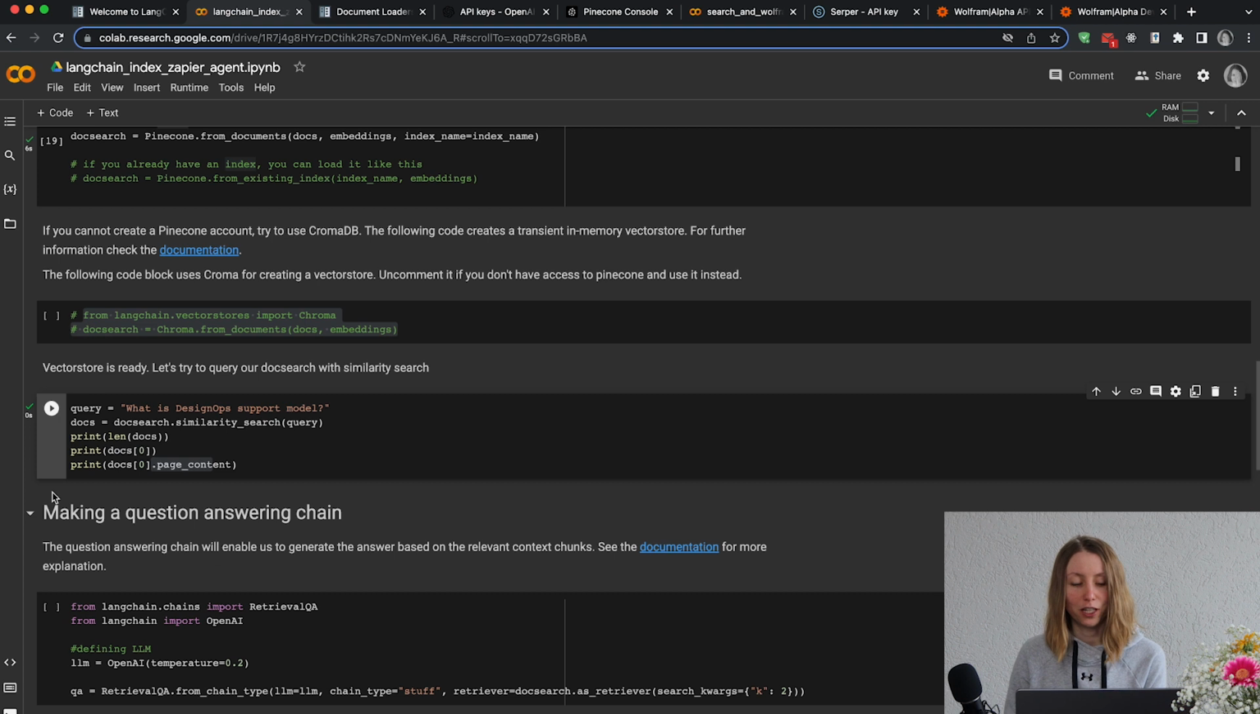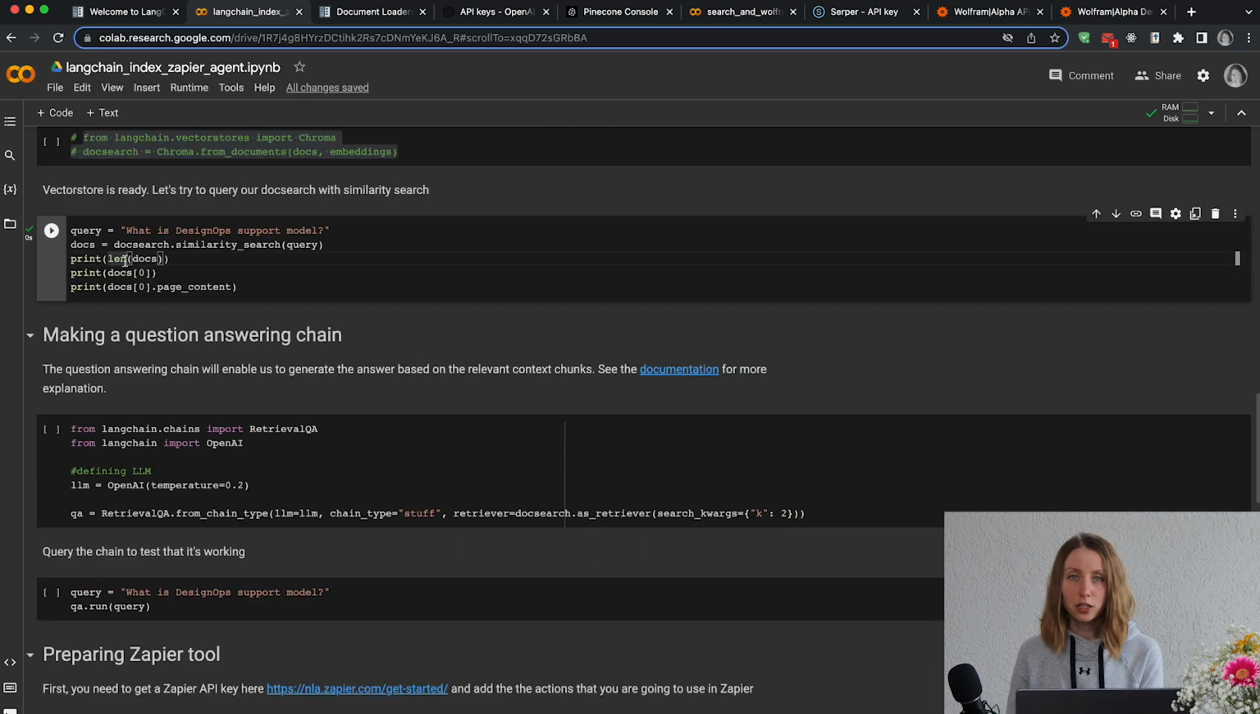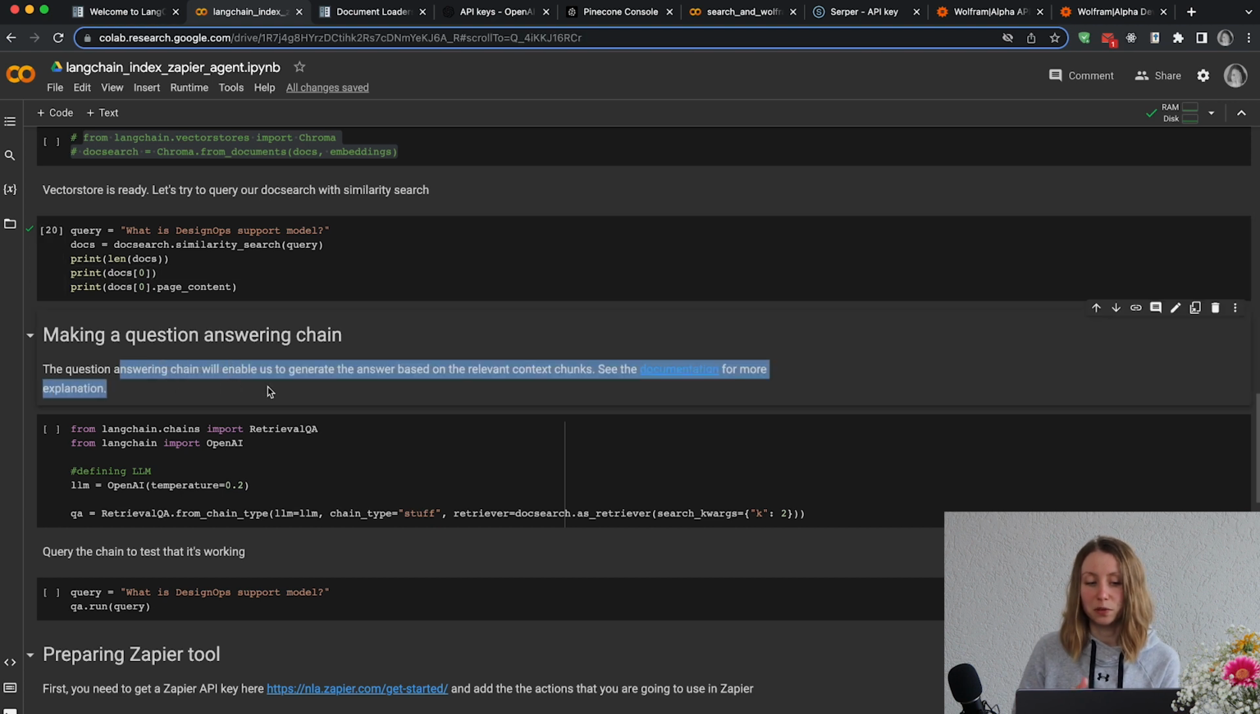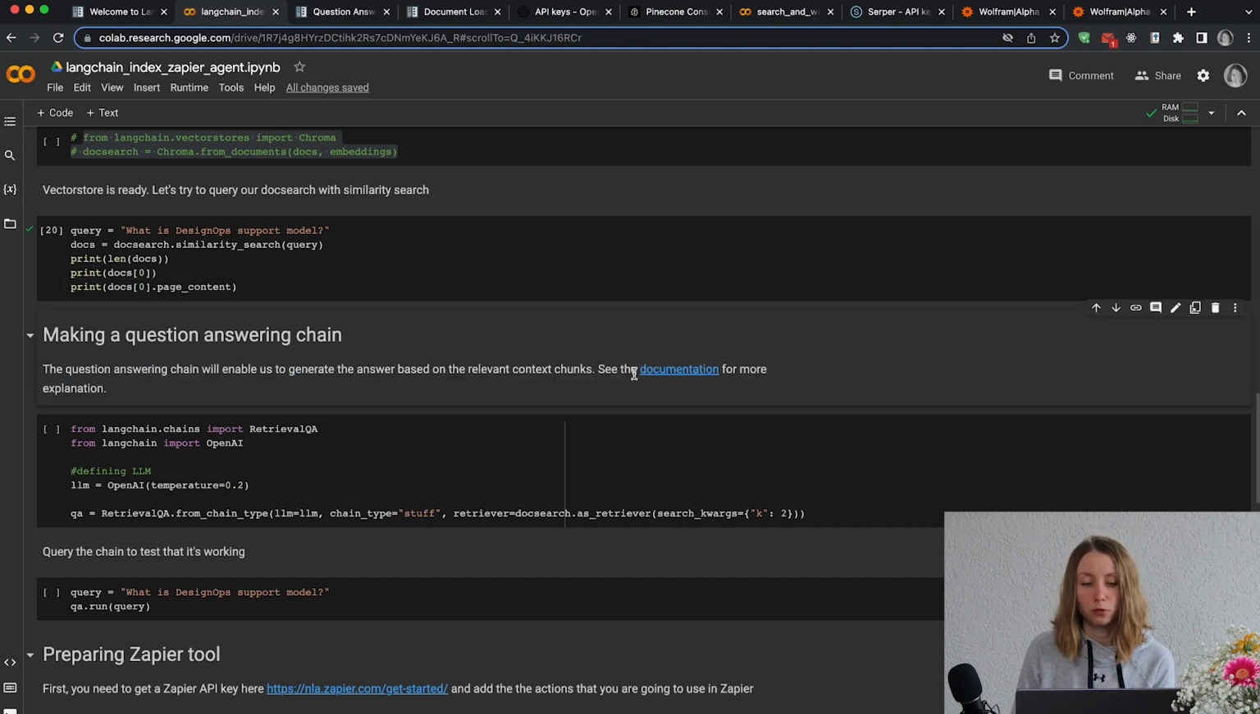And now we have to create a chain that will be able to give human-like answers based on the chunks. The chain will get all the docs that we have just seen, and it will compose an answer based on these docs. Again, as with other steps, there are many different ways to create chains, and there are many different chains. You have to go to the documentation to see other chains.